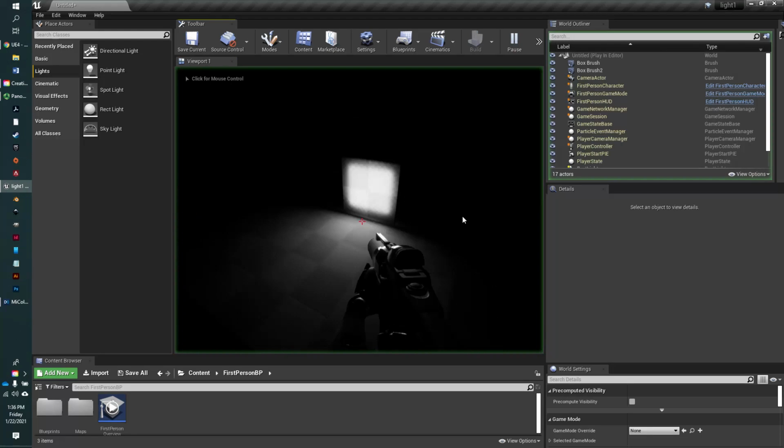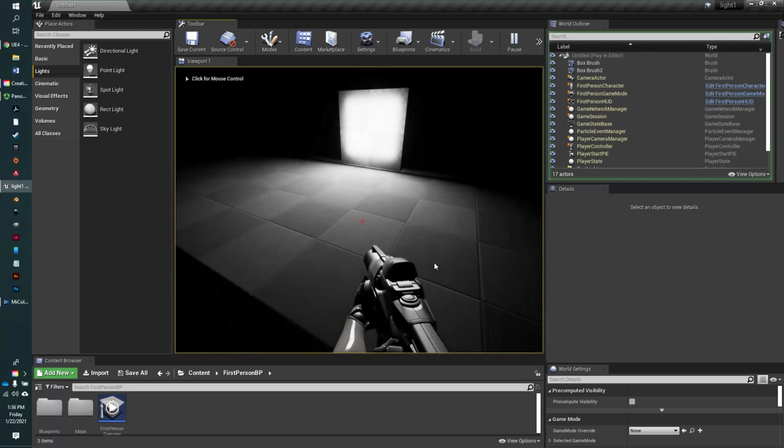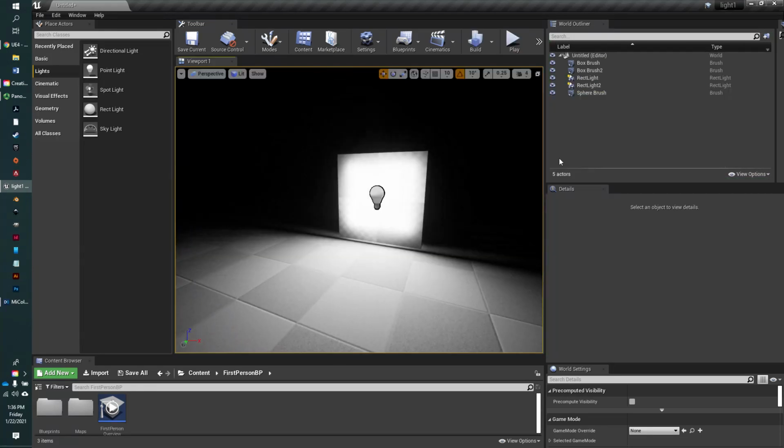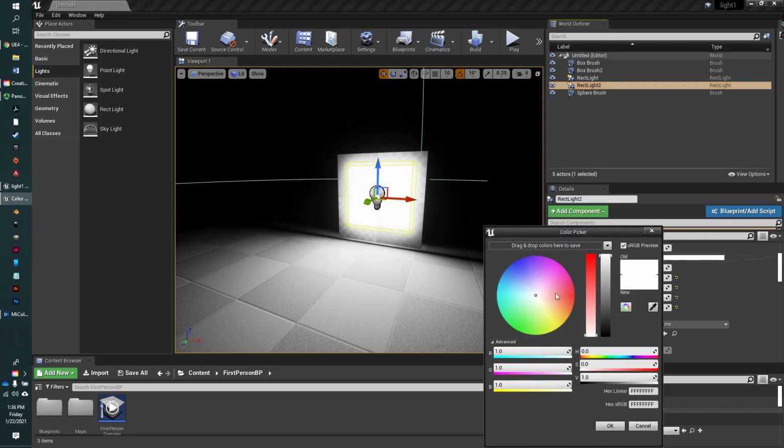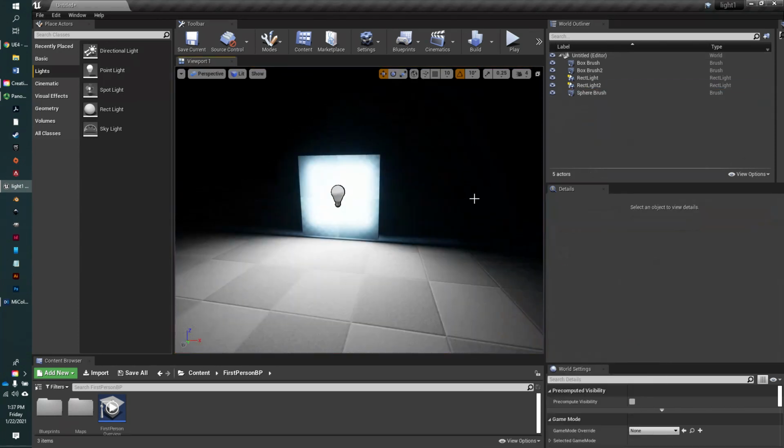And we can hit play, and there we have it. Now, of course, we can change things like the color. We can make it more like a television, a little bit more blue. So that's the introduction to light actors.